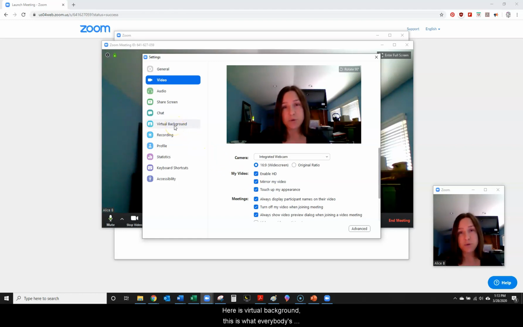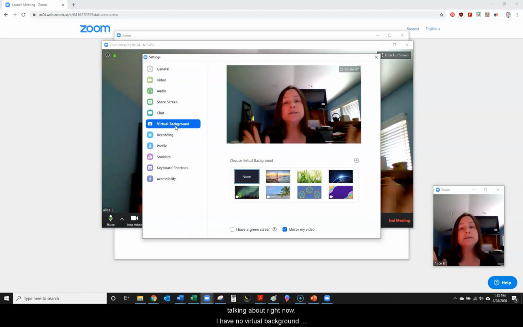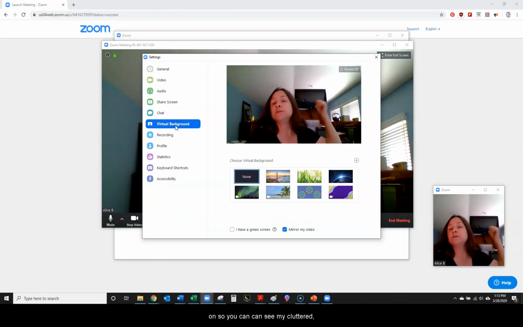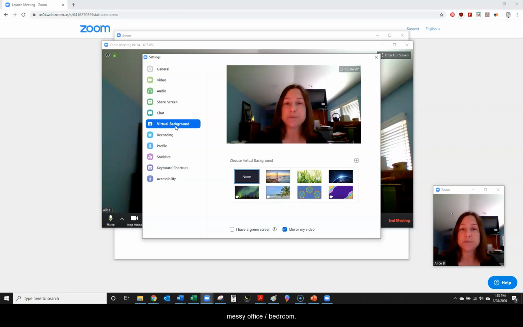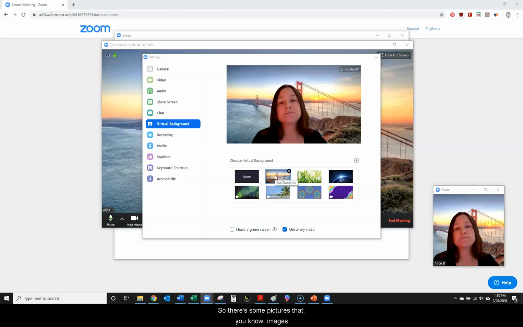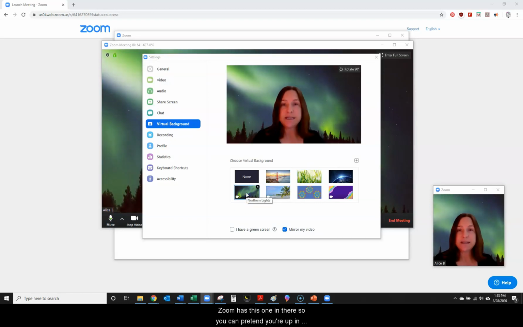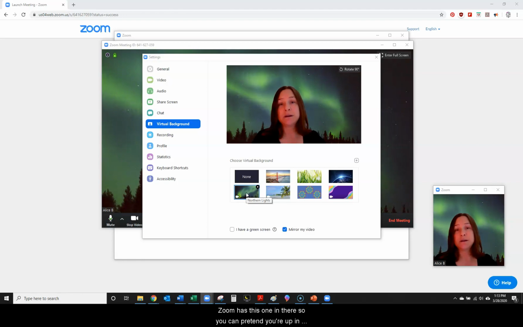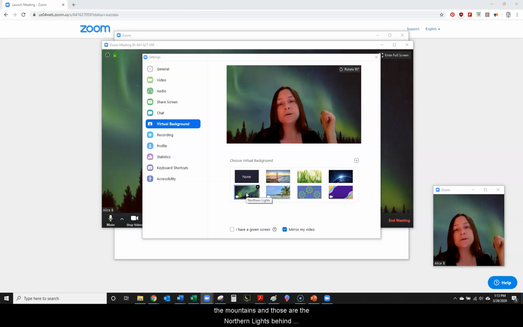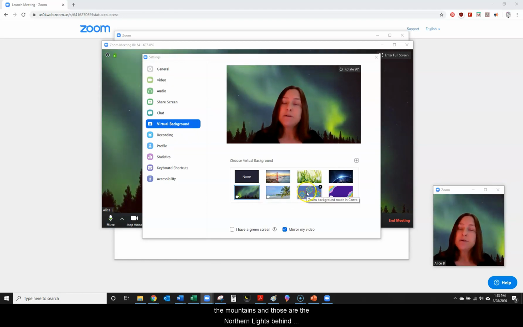This here is virtual backgrounds. This is what everybody's talking about. Right now I have no virtual background on, so you can see my cluttered, messy office slash bedroom. So there's some images that Zoom already has for you that you can put in there. They even can put a video in there. Zoom has this one in there so you can pretend you're up in the mountains, and those are the northern lights behind me.